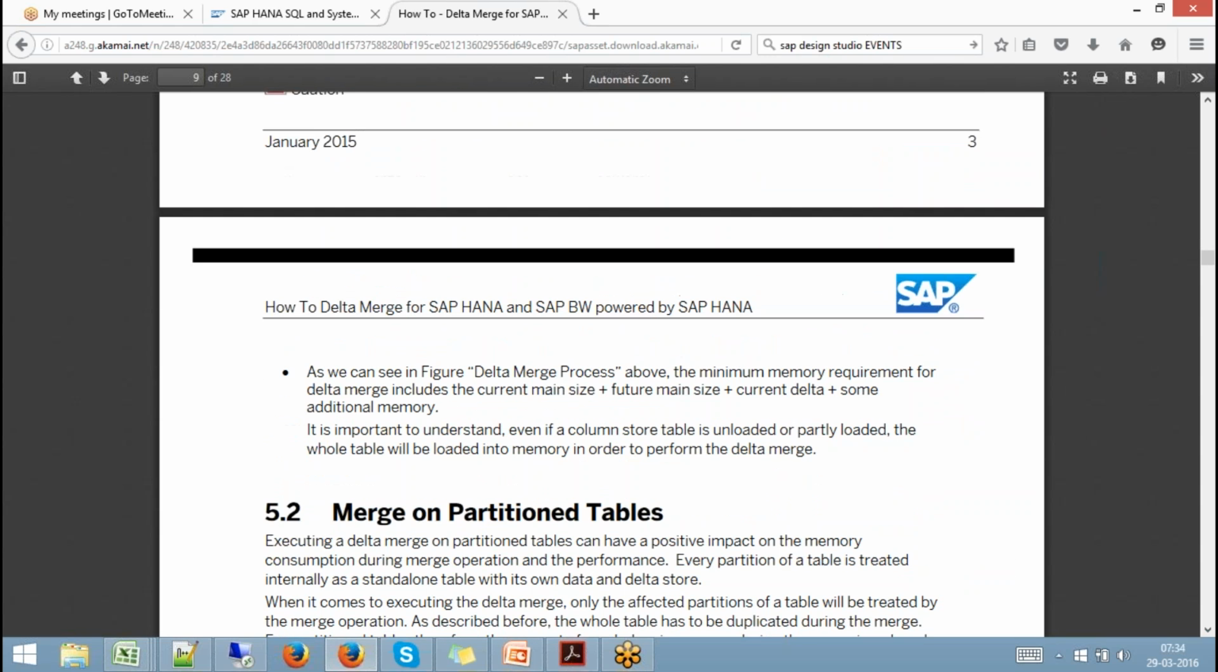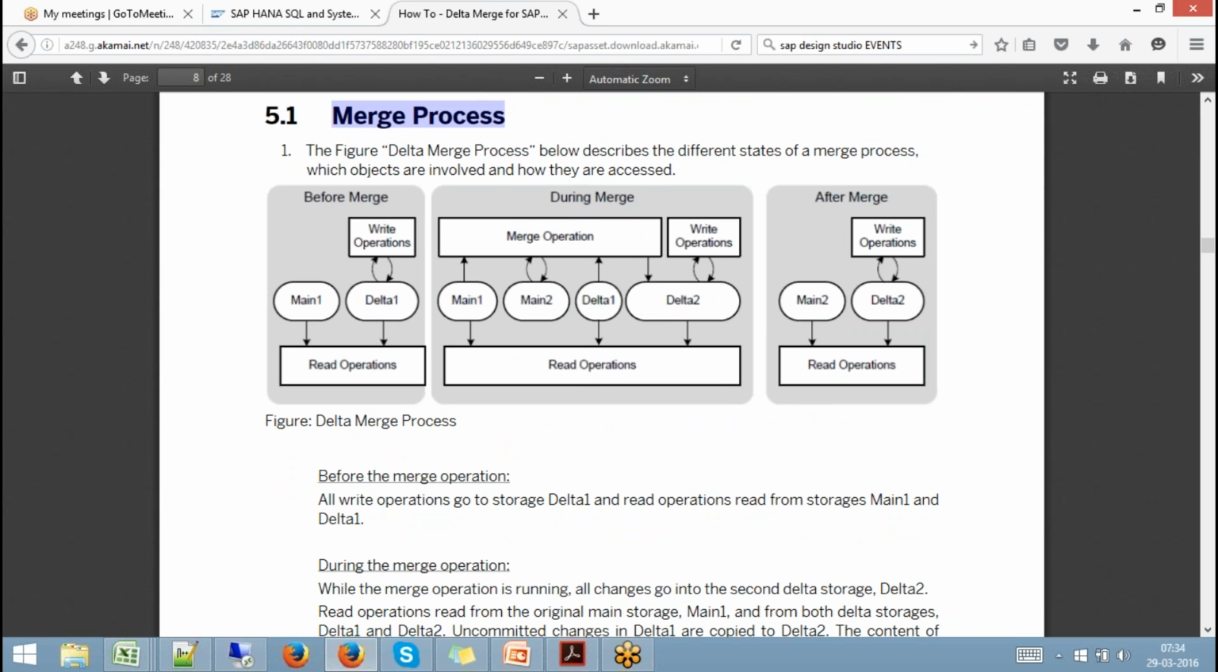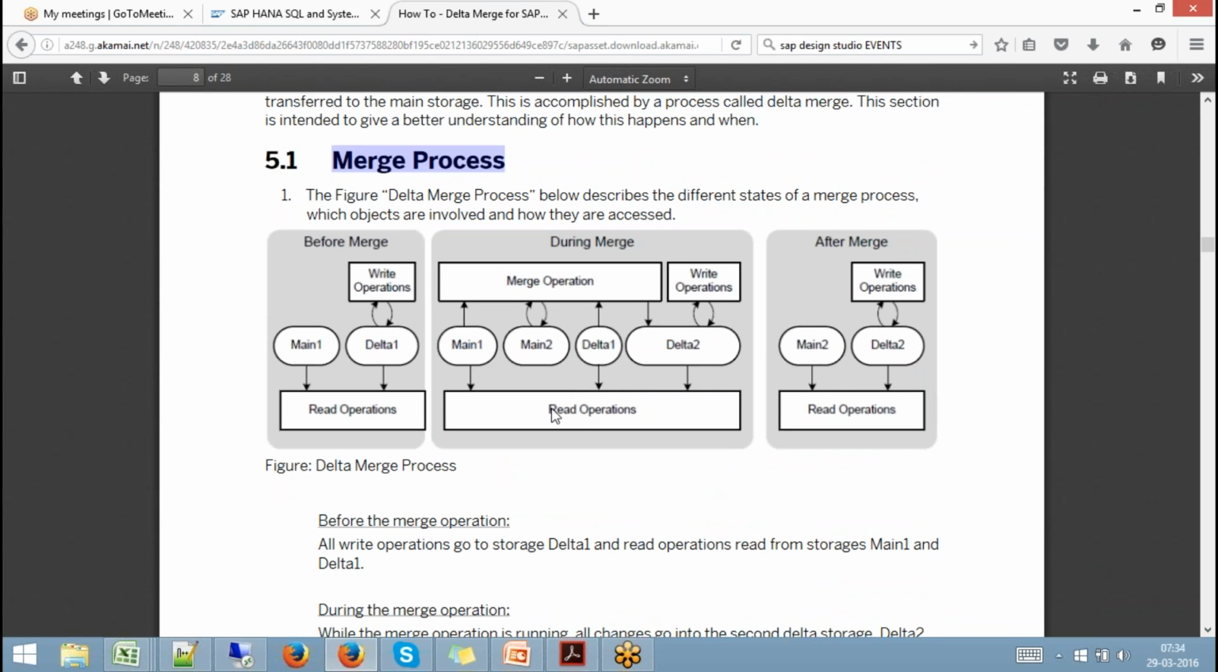Sir, from main 1 to main 2, will all the data be transferred or only uncommitted records? Let's assume once again, okay? Let's focus on before merging. What is my situation? I already had 5 records in my table. We insert into delta. I have not yet performed merging.